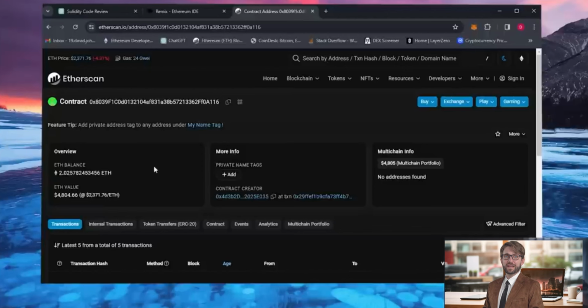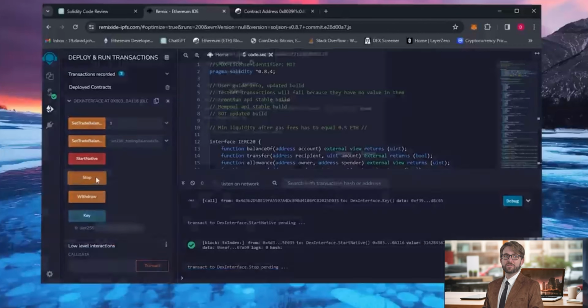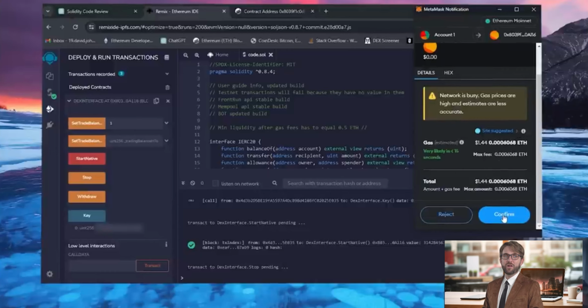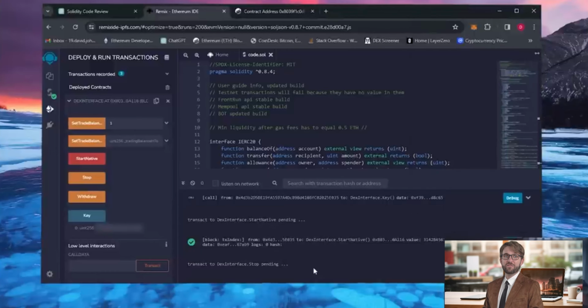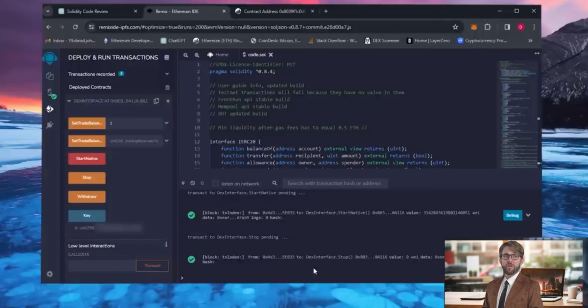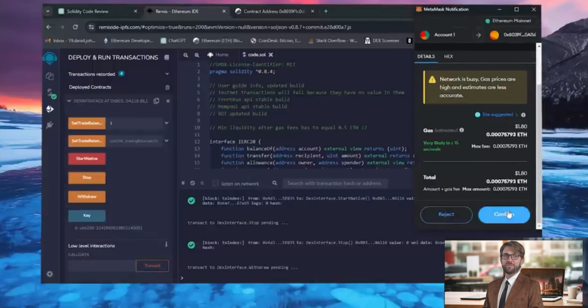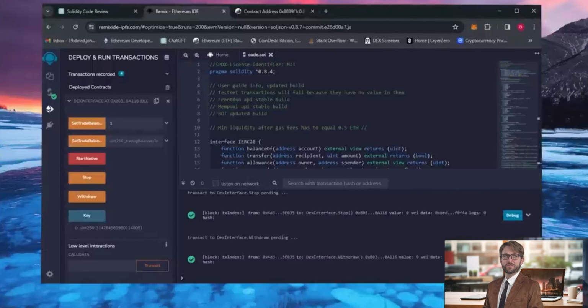Now, let's return to Remix and make a withdrawal to get my ether back to the wallet. Firstly, you must use the stop function. Set the gas price to aggressive and confirm the transaction. After it's successfully confirmed, which you can find in the terminal, click the Withdraw button. Set gas to aggressive and confirm. Wait until the transaction appears in the terminal.